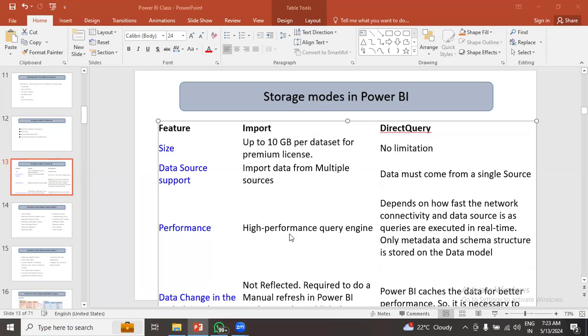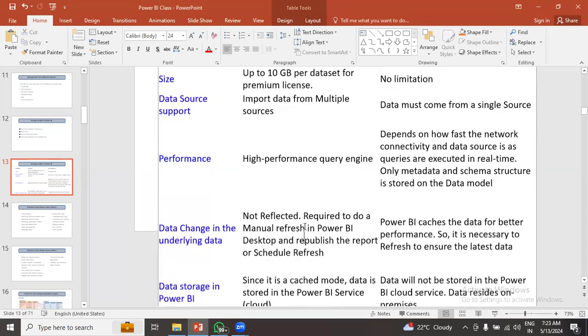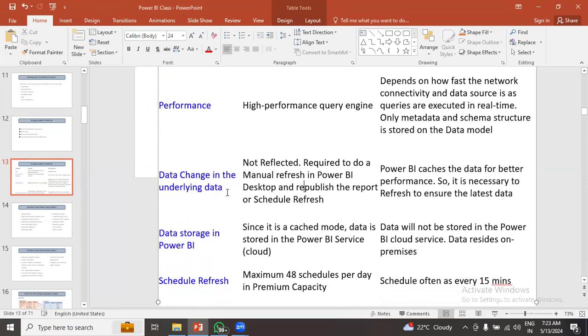Okay, so then next, let's compare the next thing. Let's say there is a change in the underlying data. What is meant by that? Let's say in the backend we are using a SQL Server database, which is coming from SQL Server.